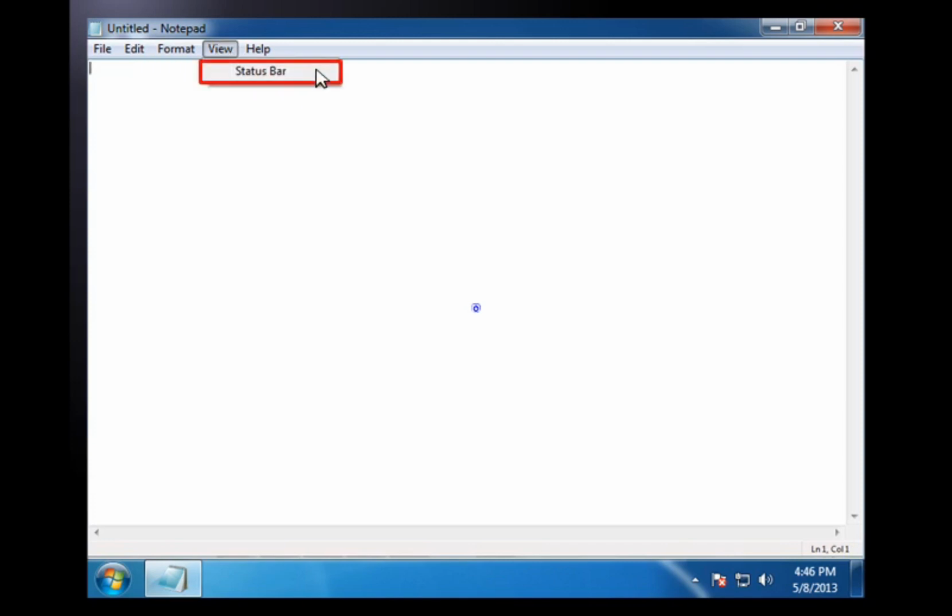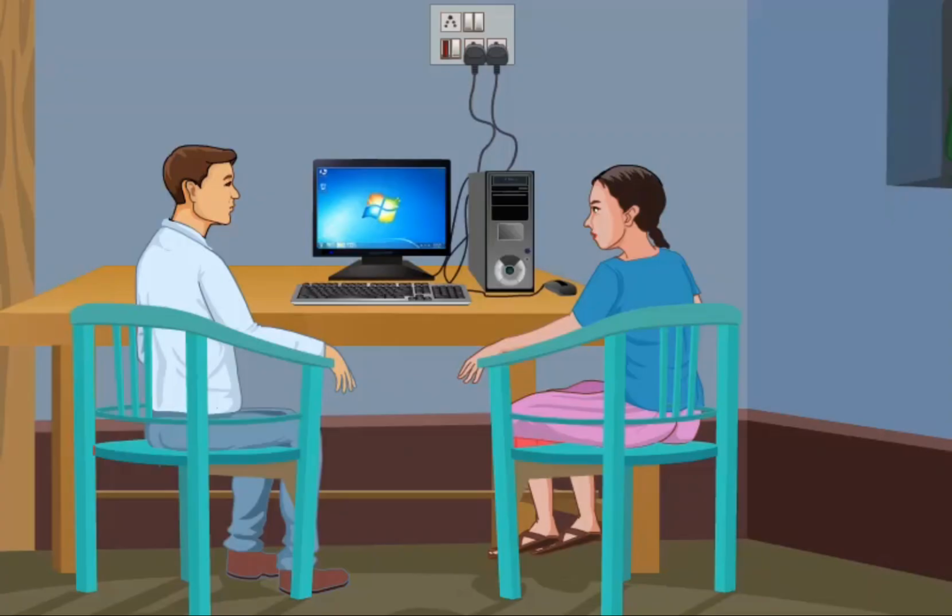The View menu helps you view the status bar at the bottom of the Notepad window. The Help menu provides two options, View Help and About Notepad. Using the View Help, you can get any help if you need while working with Notepad. Let's start with using Notepad. You can create your instant note using Notepad.